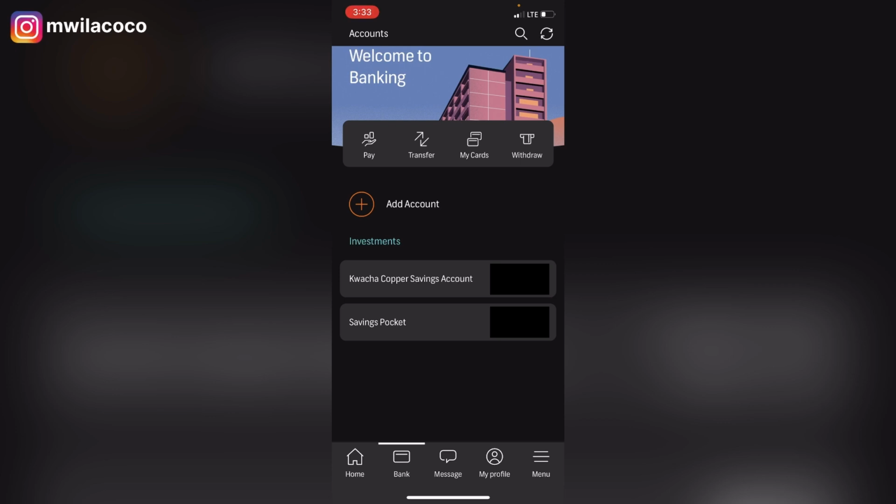So first things first, after you successfully log into your FNB mobile application, where you want to click is on bank, and then it's going to bring you this display. In my case, I've got two accounts under one major account, which is my COPA savings account and my savings pocket. So you simply select the account in which you want to check your statement history or transaction history. If you've got multiple accounts, you just identify the account and then you click on it. For illustration purposes, the procedure is still the same. I'll click on the first account, which is the Kwacha COPA savings account.